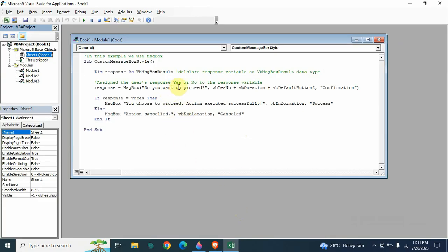Then we use the If Else statement, where we check the response. If we click the Yes button, the return value of the button will be vbYes. If response equals vbYes, then a message box will appear and the prompt is: You chose to proceed. Action executed successfully. The message appears in the box, followed by the icon vbInformation, and the title of the box is Success.